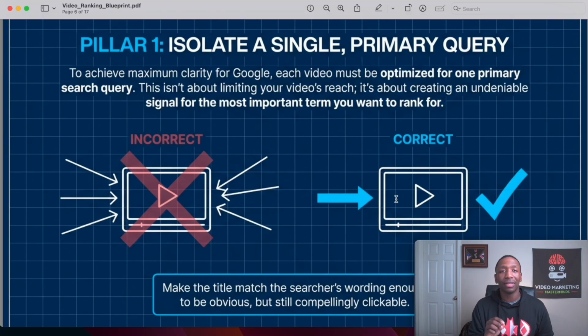And the key word here is the beginning, right? That's the only time we're doing this. In the beginning, when we first upload the video and we release it, we want to release it optimized around one keyword. And then as it starts to pick up and YouTube understands our video better, then we can start to add more relevant keywords to it so we can continue to expand from what we're doing.